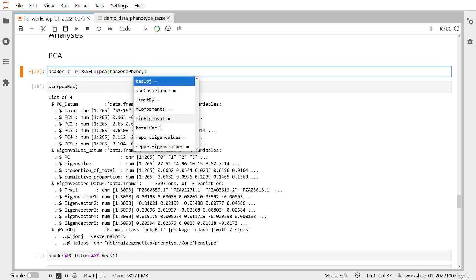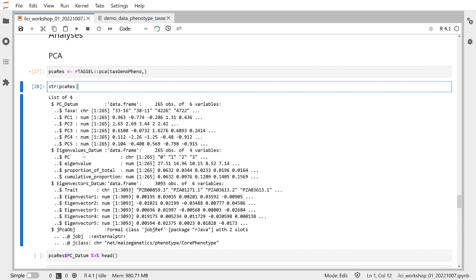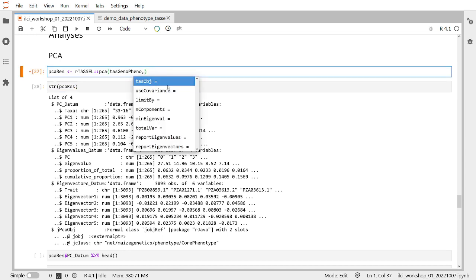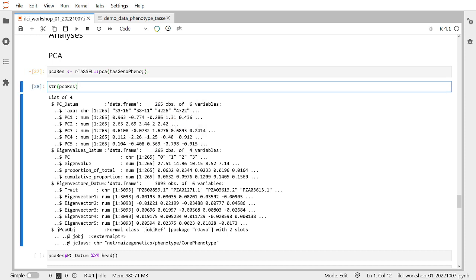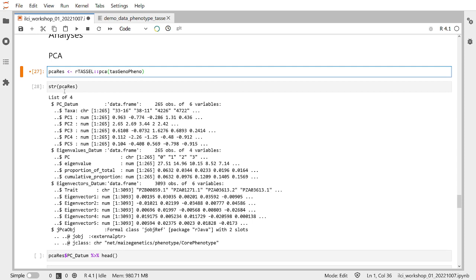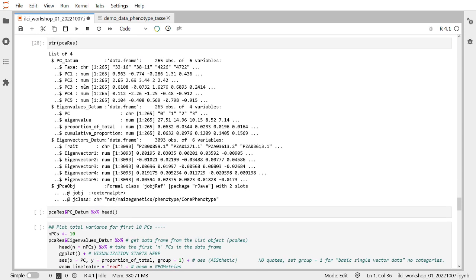Because there are a lot of different arguments, and we have defaults for each one of them, in certain cases that might just be fine. But if you want something more specific, you can specify in the arguments what you want. So maybe you want the first 20 PCs; you can set that with the number of components, for example. The report eigenvalues and eigenvectors arguments would be either a true or false, like do you want those reported or not, and other things. But for now, we're just going to take a look at the default settings. And for a lot of things, that's usually just fine.